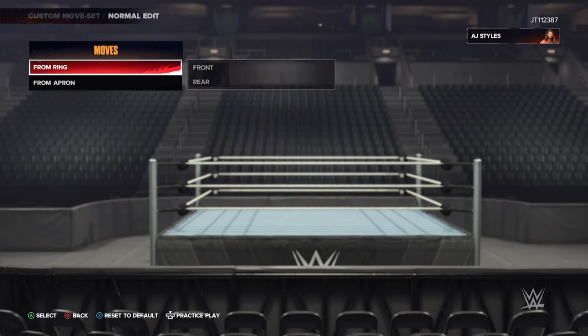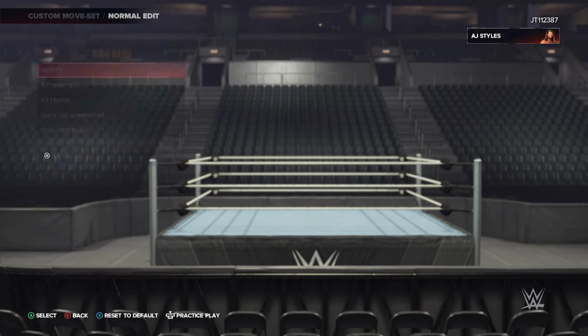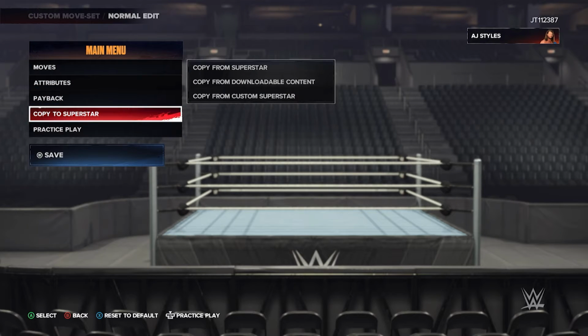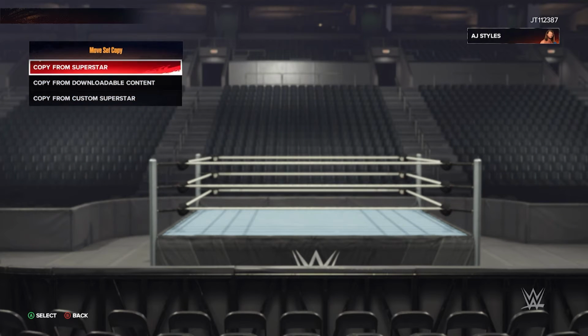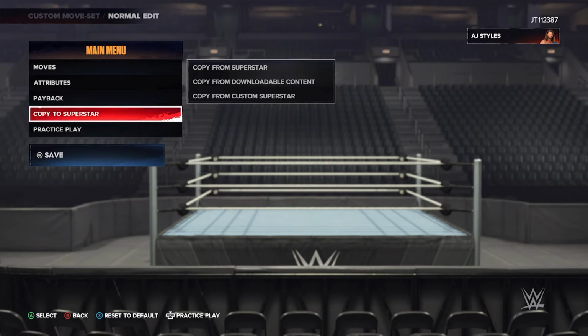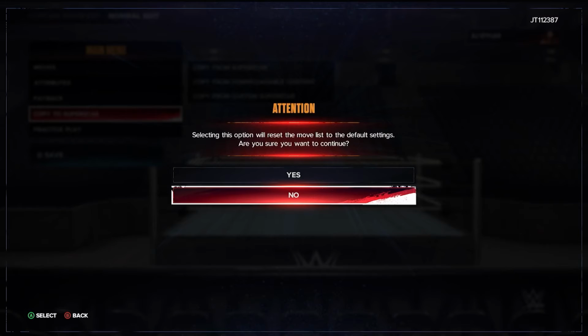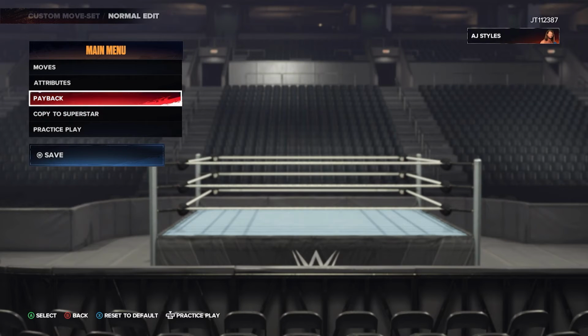So once you are happy with all of that, then you have the options of copying from a superstar, copying from downloadable content, or copying from a custom superstar. So there are multiple ways that you can do this. And if you wanted to reset, we can press X and it will reset everything from default. So say you're happy with changing AJ Styles, but now, okay, maybe I want it back. I maybe screwed up and you've changed it too much, you can default the settings as well. So if you do change something, it isn't the be all and end all, it can be changed back.